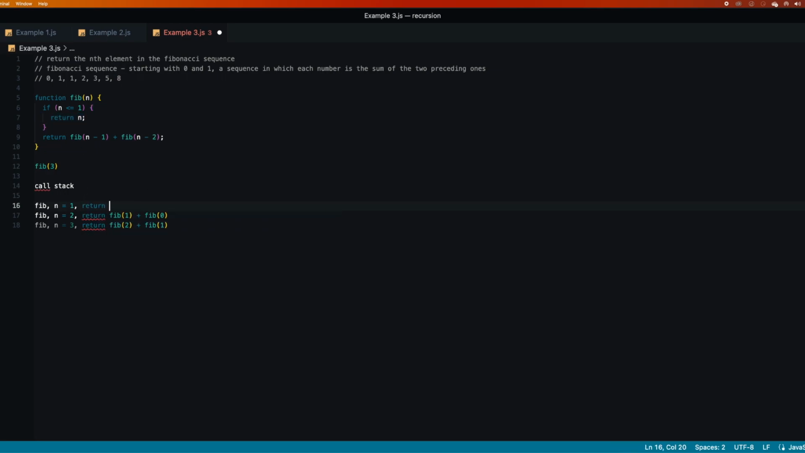So this is going to return 1. So this is done executing. We can pop this off the stack. So we know that fib of 1 is 1. So we can pop this off, and then we can sub in the 1 here. And now we have to call fib of 0. So we call fib again, n equals 0. And is n less than or equal to 1? Yes, it is. So we just return n. So return 0. This pops off the stack, and then this evaluates to 0.